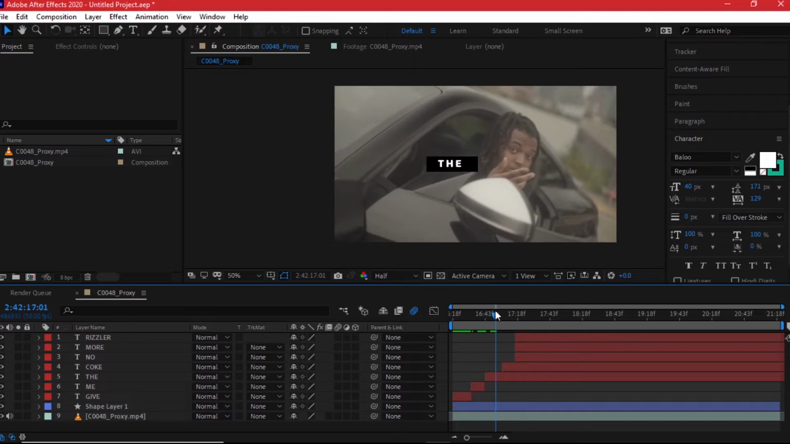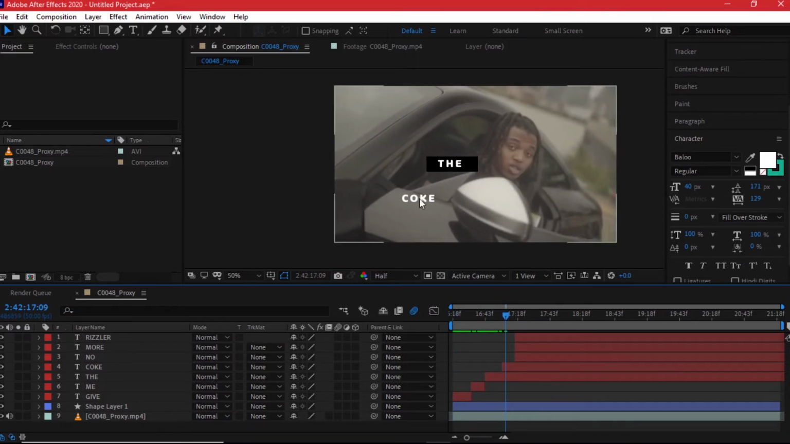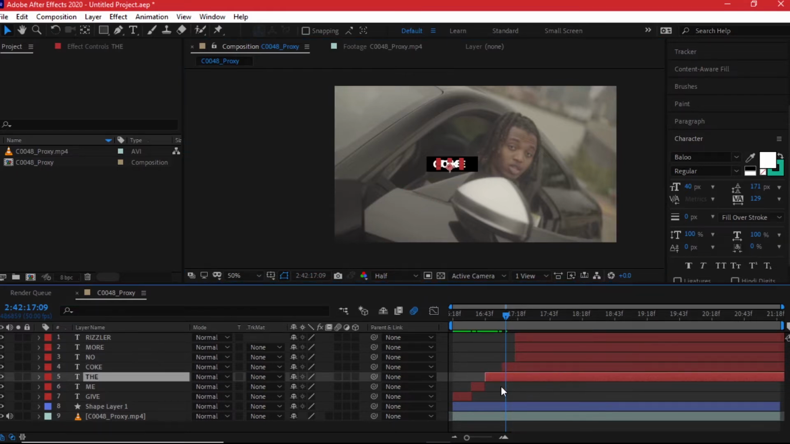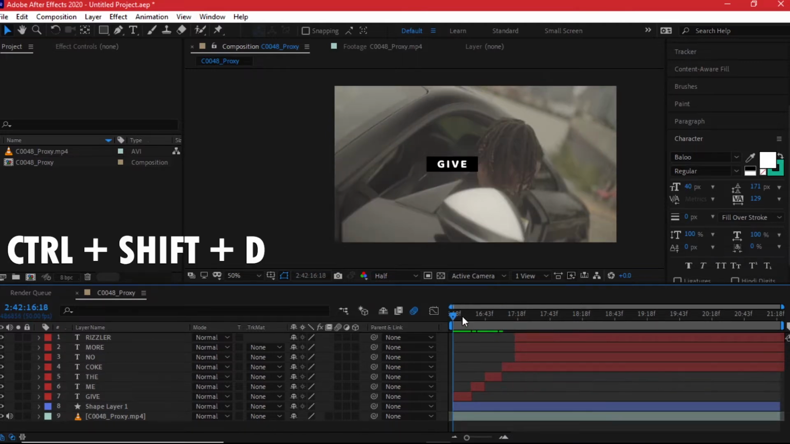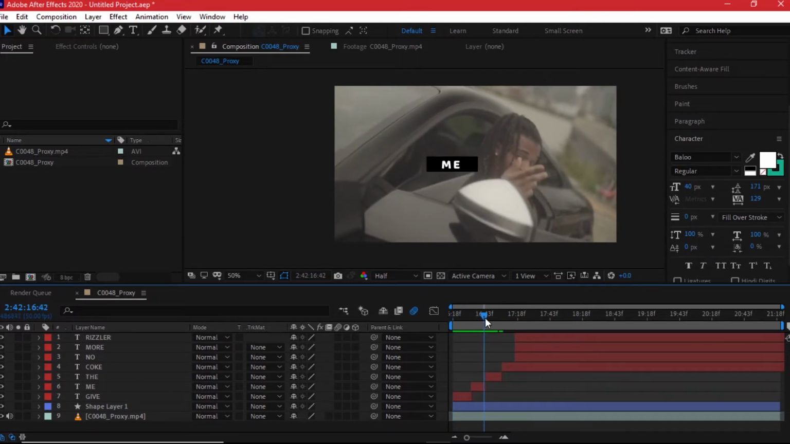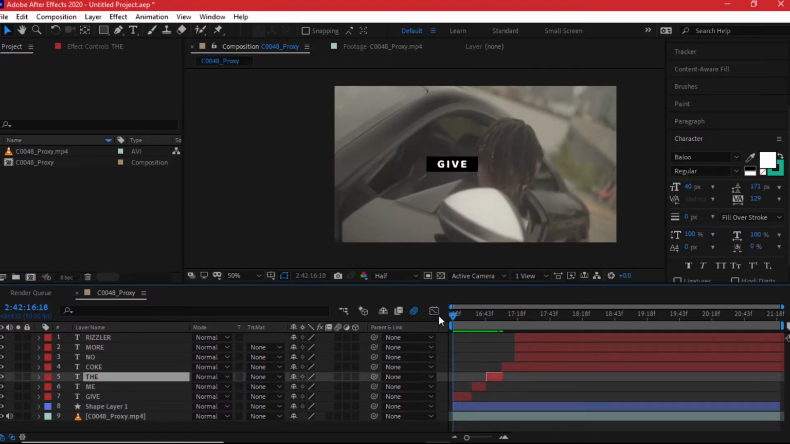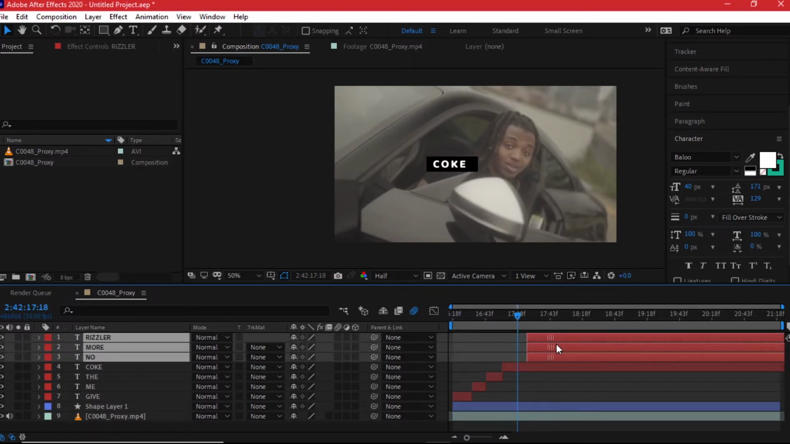Right after this other word, give me the Coke. Then we bring in the word Coke right here. And then for this layer which is beneath, we cut the excess, Ctrl-Shift-D. For now we have this give me the Coke. And you can see, make sure to not have anything overlapping on top of the other so that it's very neat. And then let's keep on doing the same with these other clips.